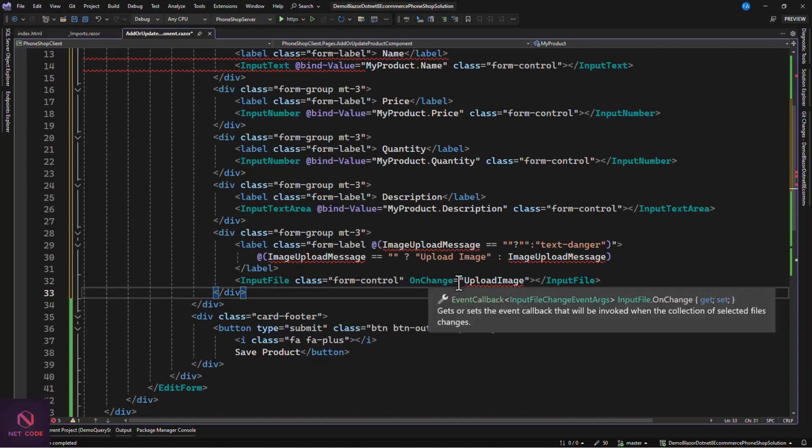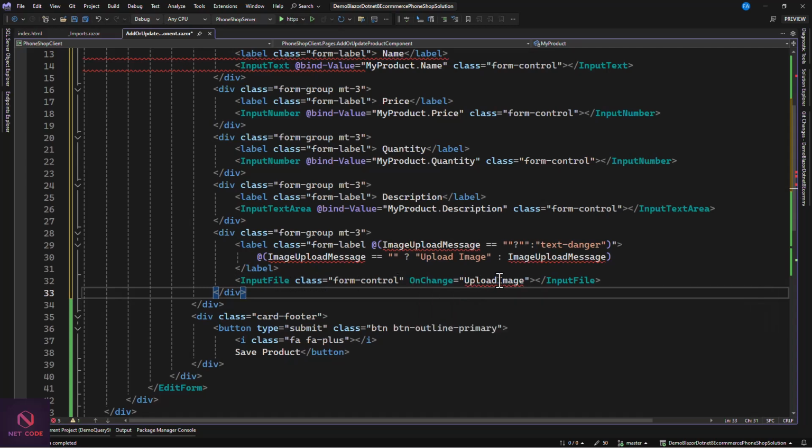There's a class, and you see an onChange event. So when a file here gets changed, this event is going to get fired. So we need to create a method for this, and also we need to create a variable to handle this message. Okay, so this is all that we need to do for now.